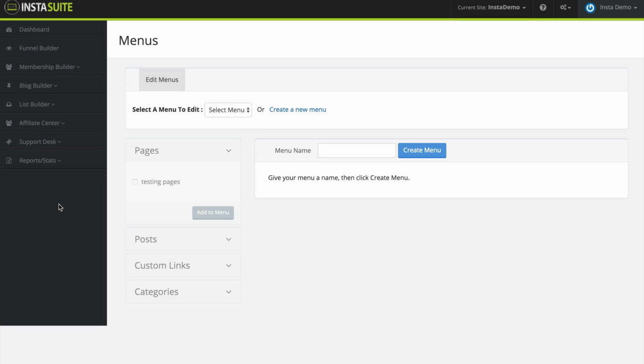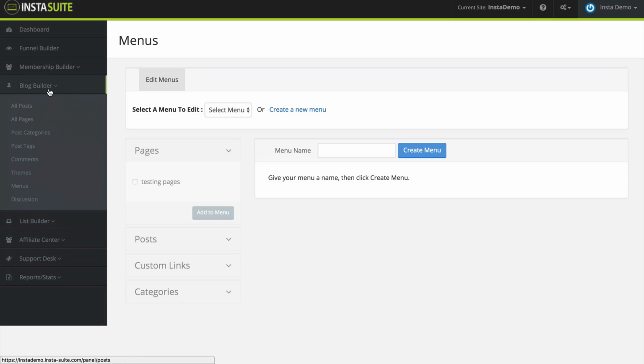Inside of our blog builder, we have the ability for you to create your own custom menus. So right now I am navigated to the blog builder and then menus. And this dashboard that you are looking at right now is an exact replica of the WordPress menus creation. So if you've ever created a menu inside of WordPress, then you know exactly how this works.